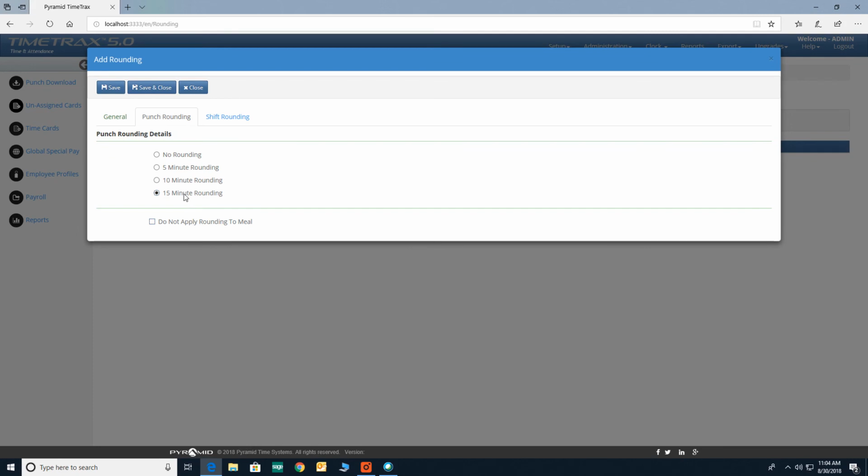As an example, if you select a 10-minute rounding and a punch comes through the system at 8:04, that punch will be rounded back to 8 o'clock. If the punch comes through the system at 8:06, it'll be forwarded to 8:10. Once complete, click on the Shift Rounding tab.